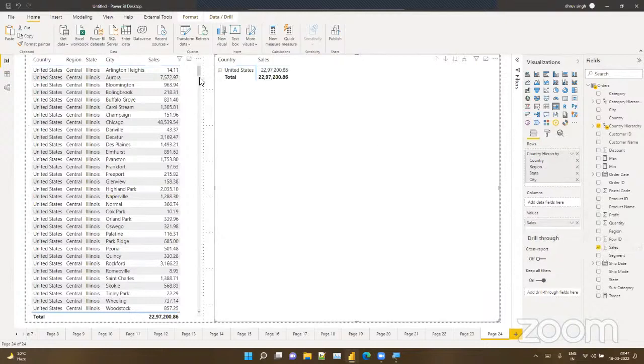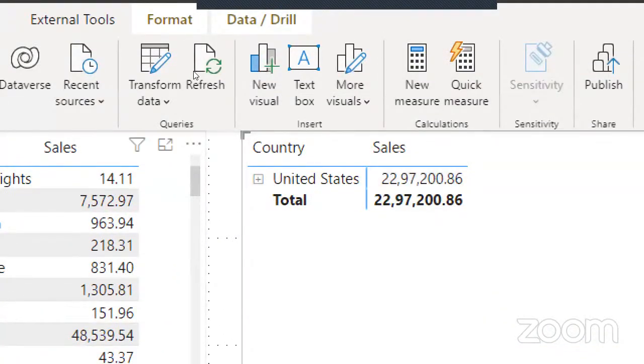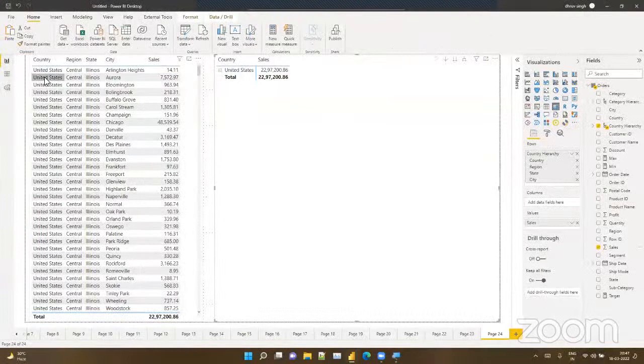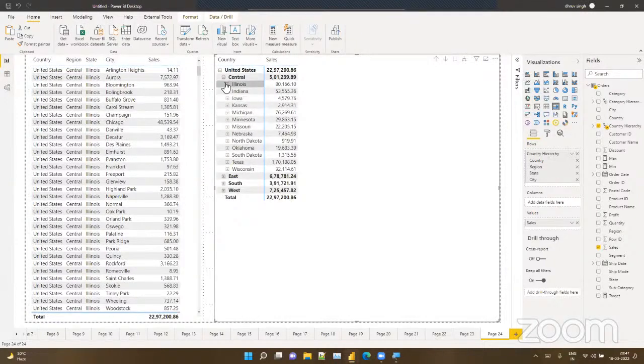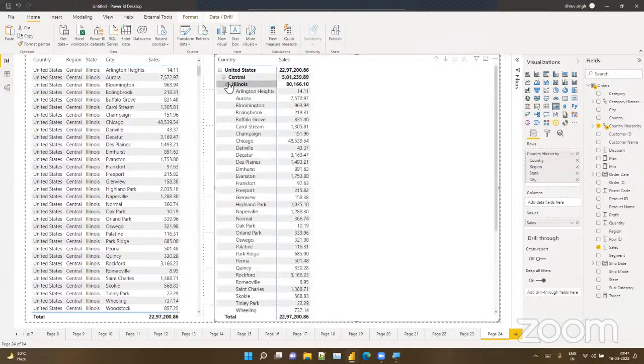You will see it gives you a drill down option. Currently it is showing you country-wise total. A table cannot show you country-wise total, right? Open it, it will show you region-wise total. Post that it will show you state-wise total. Post that it will show you city-wise total.